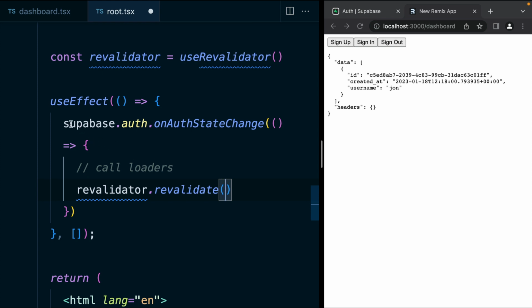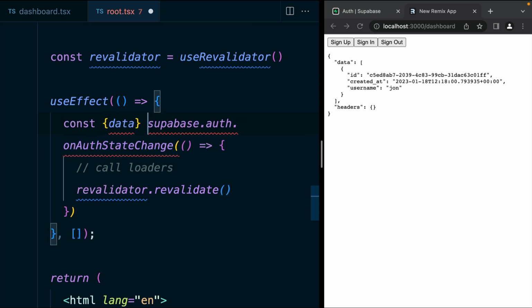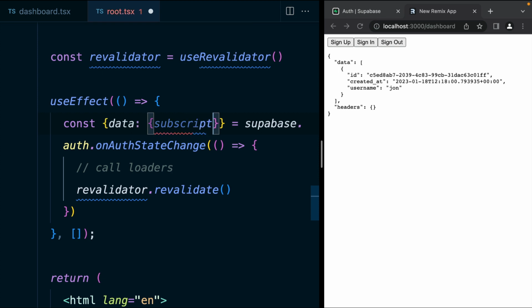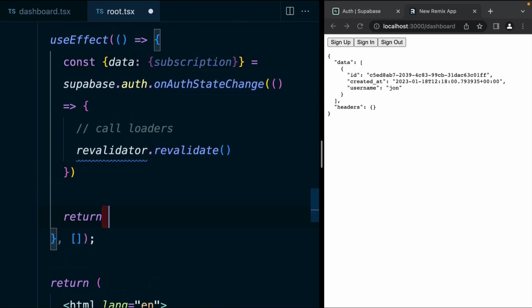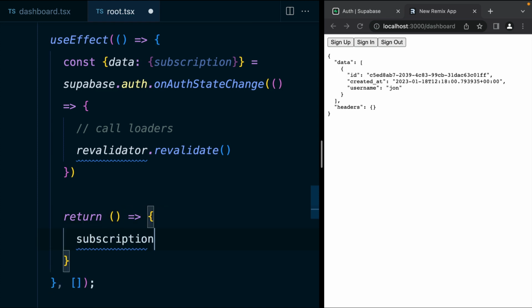And then to do some cleanup, when we call onAuthStateChange, we get back some data. And then that data object has a subscription. So then to clean up that subscription, we can return an arrow function from useEffect. And in here, we can call subscription.unsubscribe. And now that our useEffect has an external dependency on Supabase, as well as our revalidator, we need to add them to the dependency array.